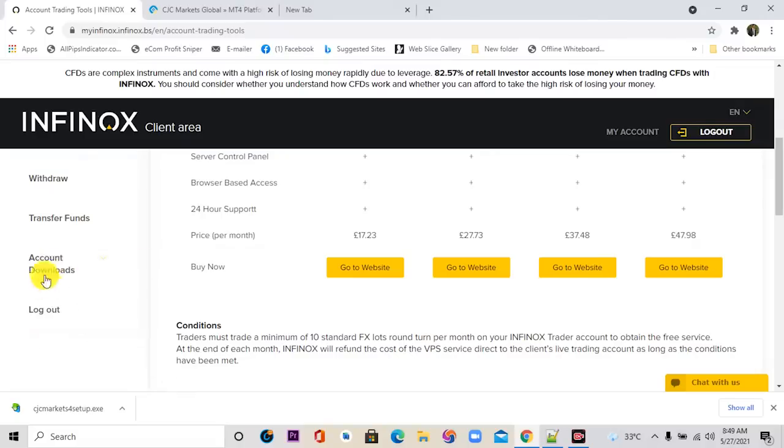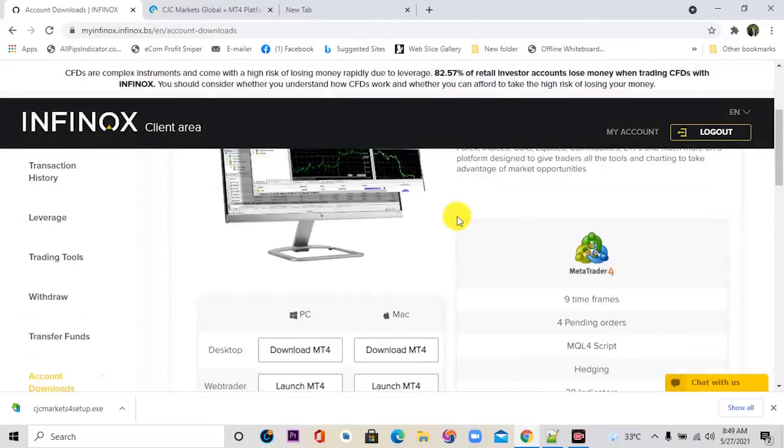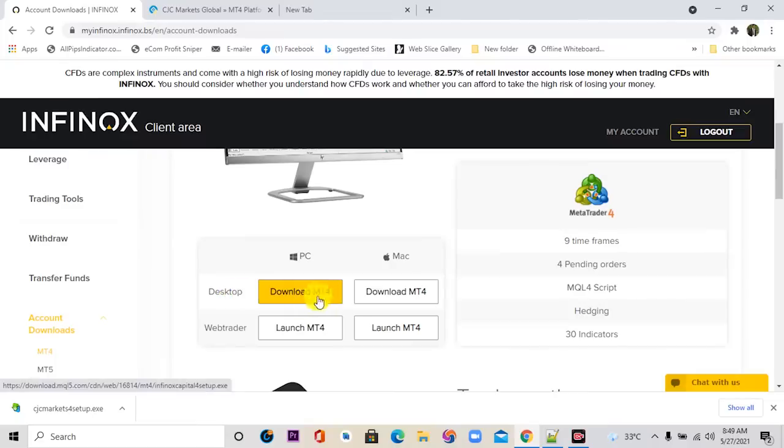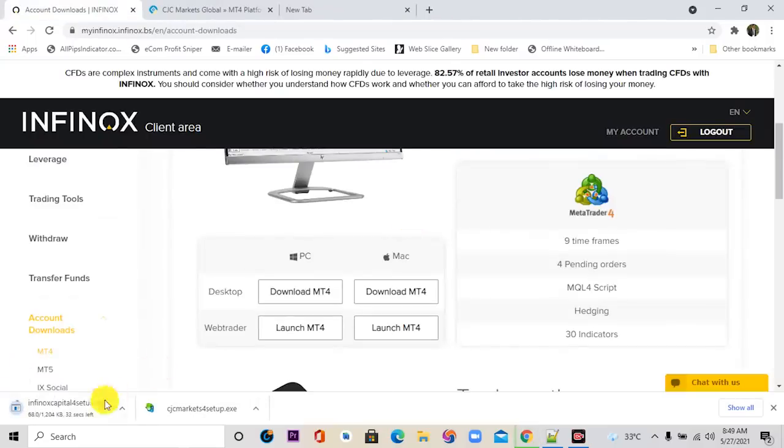Now, when you click on this account download, you click on MT4. It's going to load up the MT4 platform for you guys. Then you come to this desktop and download the MT4 dashboard. You see that? When you download it, it's going to come in this way. So when I click download, let me download this one for you guys to see. I've already done that before now. See, it's downloading Infinox. After that, we're going to install that.